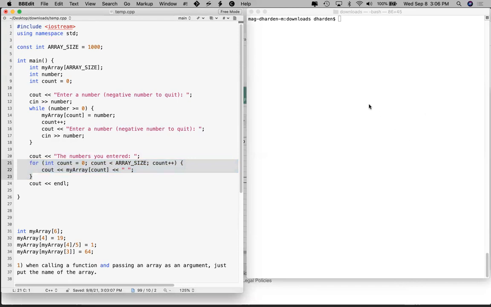Anybody want to admit that they're lost? Please explain that again. Sure.